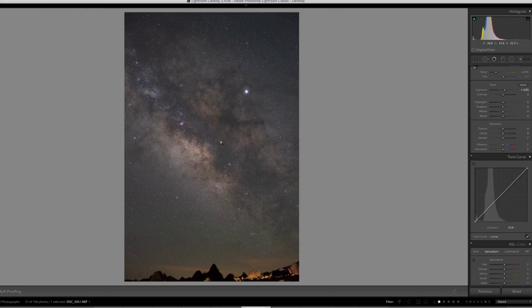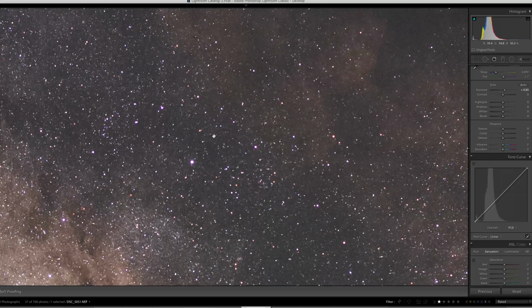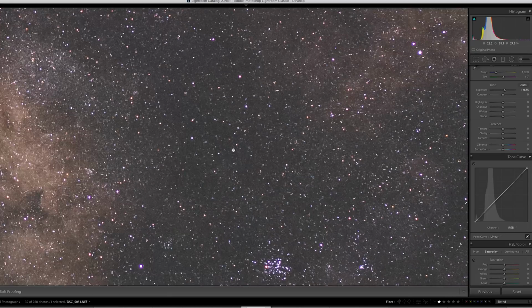Now here's a shot at 50 millimeters. This was at F3.5, ISO 2000, and 49 seconds. So I didn't go a full minute here, but I definitely could have. That looks really good.